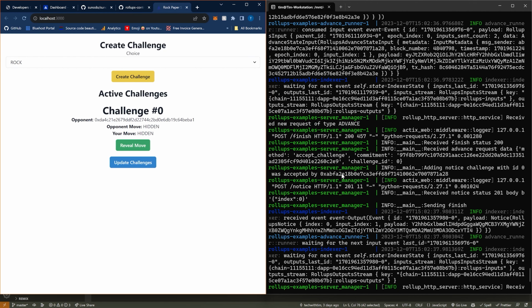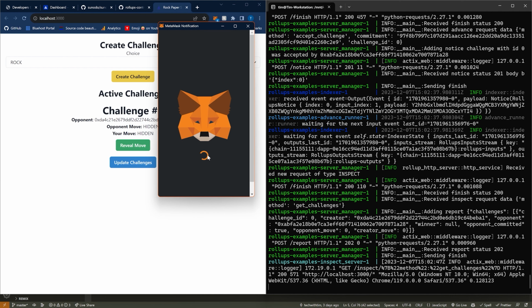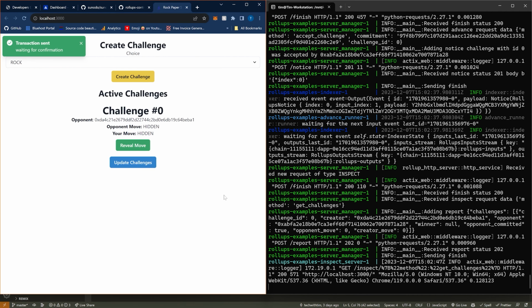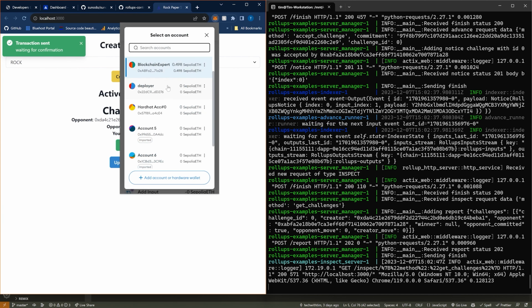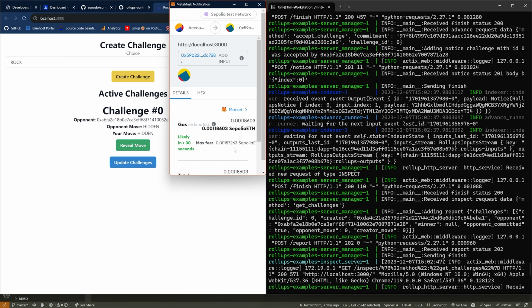All right, so the next input has been accepted here by the backend, and you can see now we have the same state we had when we were doing local development. The opponent has a move that's hidden. We have a move that's hidden. We can go ahead and reveal. So let's click on this and send the reveal transaction, and then we'll go do the same thing from the other account. So let's switch over here to our account number 1 and refresh and reveal the move.